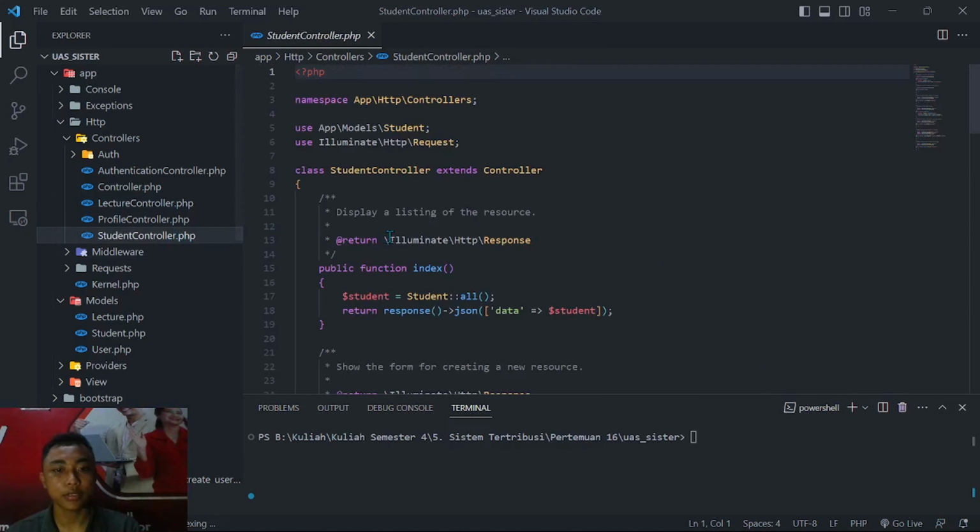And next there is the student controller. The student controller is the same as the lecture controller, with functions to create, read, update, and delete. That's the same, so I will not explain more about that.